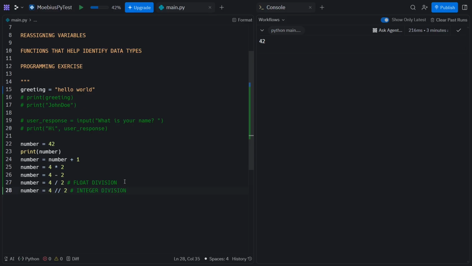As the name suggests, float division means that the result of any division operation with a single slash will always result in a float. So even if 4 divided by 2 is an even 2, the result will come out as 2.0. And integer division means that regardless of what the results of the division are, the result will be an integer. Now, 4 divided by 2, thankfully, is an even division and will result in a 2 as an integer.